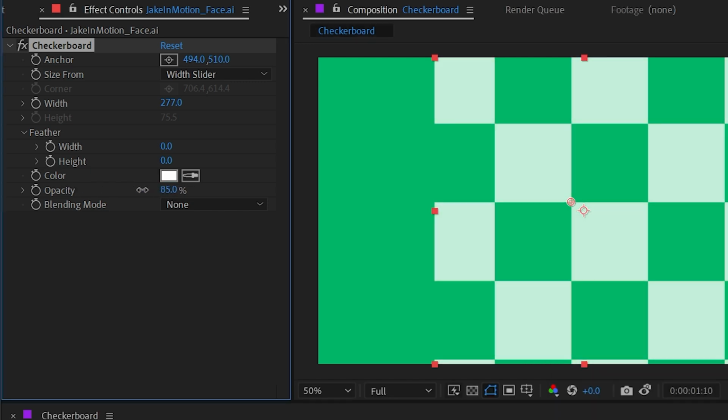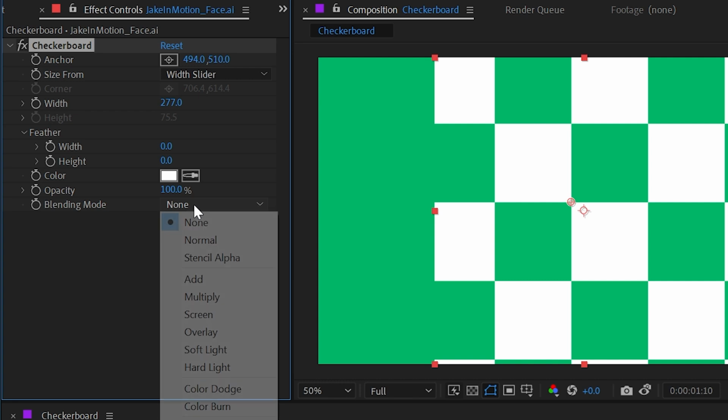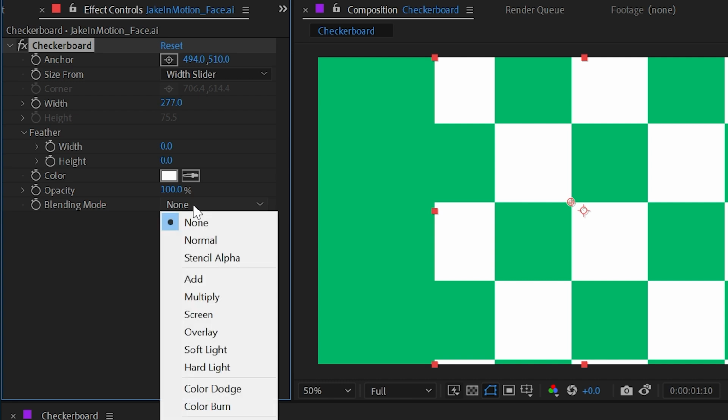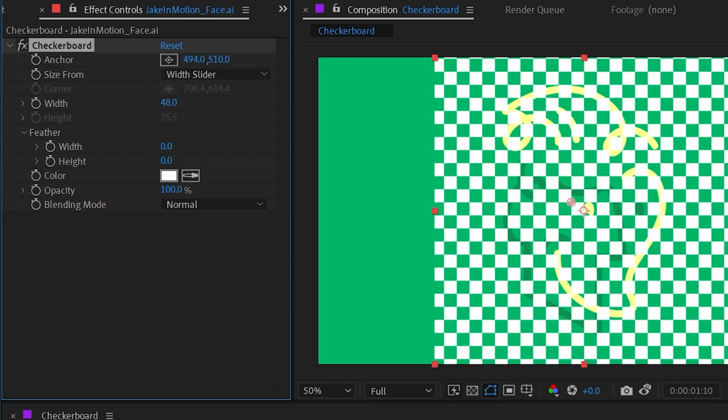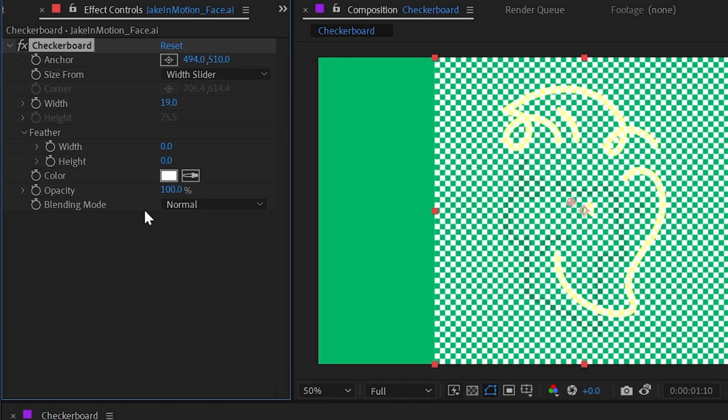Next up is the opacity, which is for the entire layer since this effect replaced the contents of the layer. But then finally we have the blending mode, and this is where we can have the effect interact with the contents of the layer. By default it's set to none, so it's just replacing the contents of the layer. If I change it to normal, then we'll see the original layer behind it. So let me turn this width back down, and you can see my logo behind the checkerboard pattern.